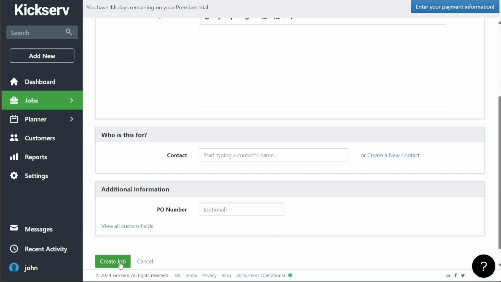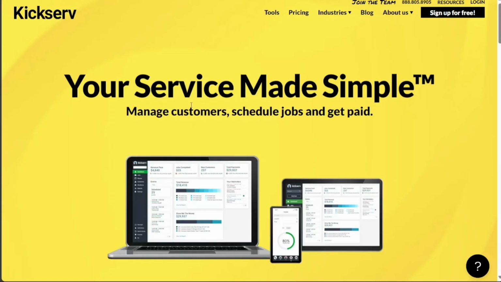By understanding these steps, you can ensure organized and efficient job management. Adding jobs in Kickserv allows you to keep track of all your tasks in one place, making it easy to manage workflow, scheduling, and job-related tasks. And there you have it, a beginner's guide to using Kickserv.